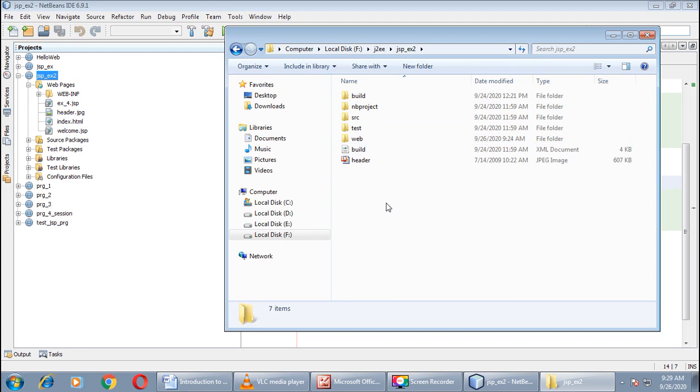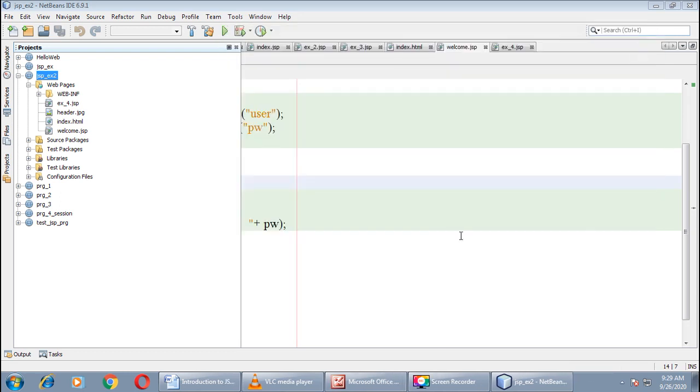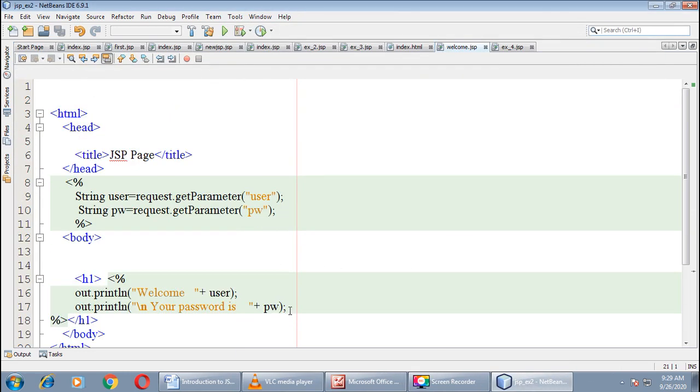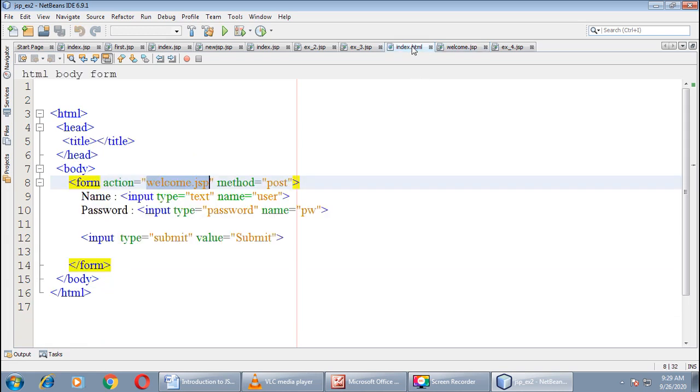Whenever you create your project through NetBeans, these folders will be automatically created, okay, by NetBeans itself. And you have to put your header file inside the web folder. Okay, now minimize it or close it. Now go back to your welcome file. First we created the index file.